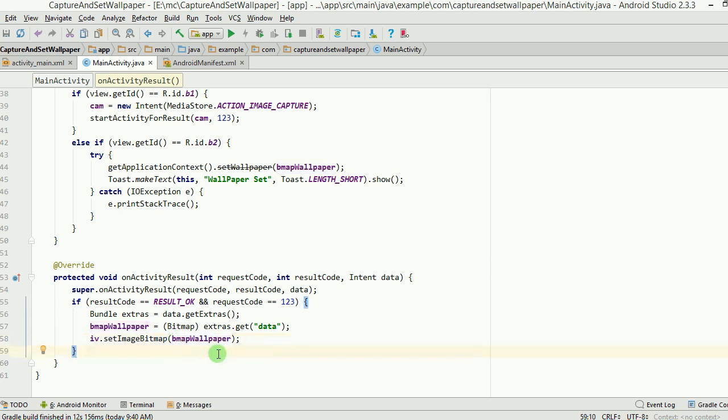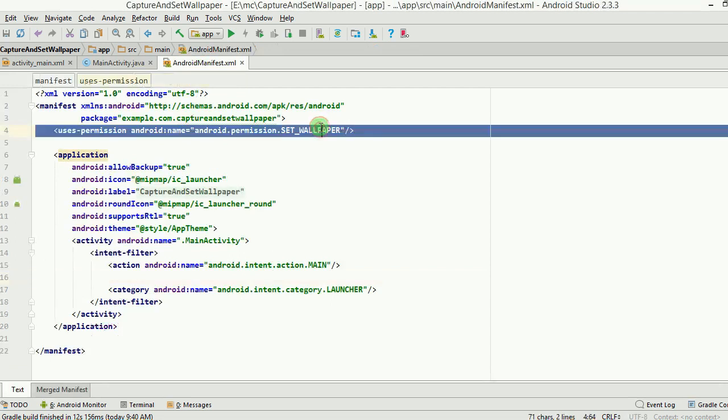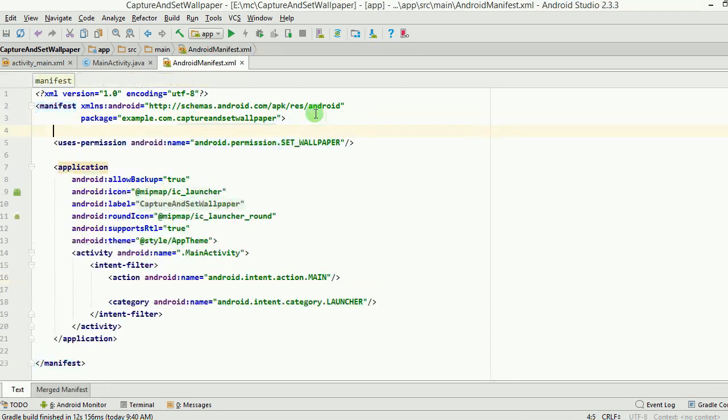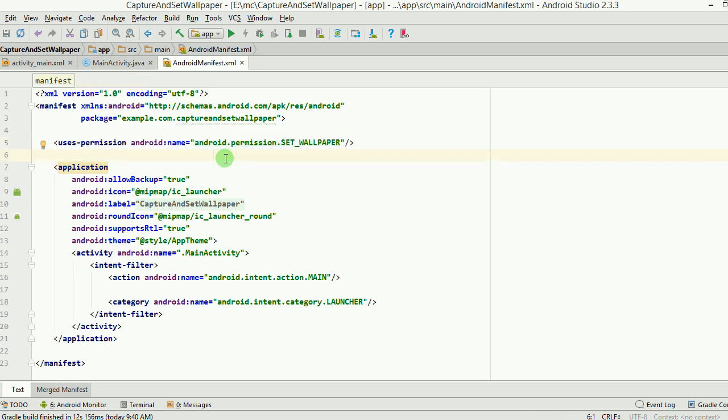That's it. One more small thing which you need to do is give a permission here, which is SET_WALLPAPER. This is a permission which the user will not be asked for when they install the app, but you still need to give a permission here if you want the wallpaper to be set on your mobile phone. So do run this app. I have tested it and it does work, and let me know if you have any feedback.